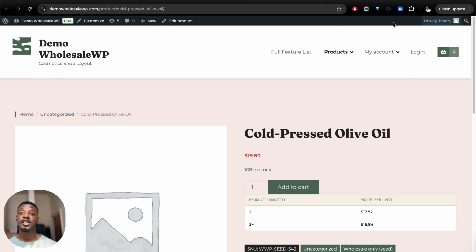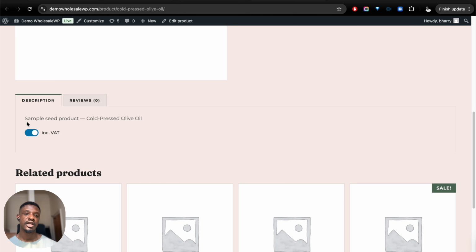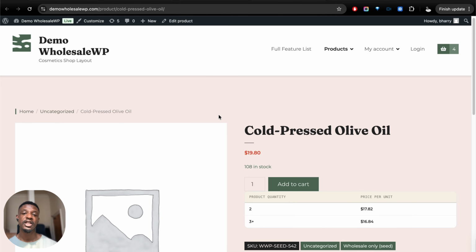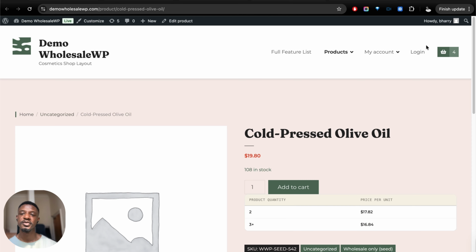Okay, so our tax toggle is no longer located in our header section. Instead, it's here in our product description, and it works exactly the same. So if you didn't like the design here, you can place it anywhere on your website and it will render in that position instead of our default header position.